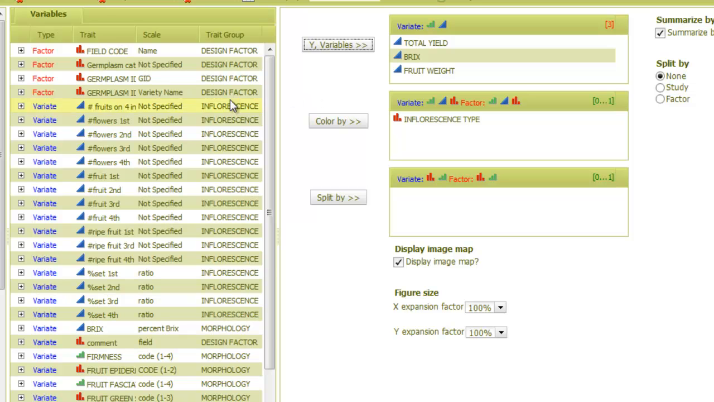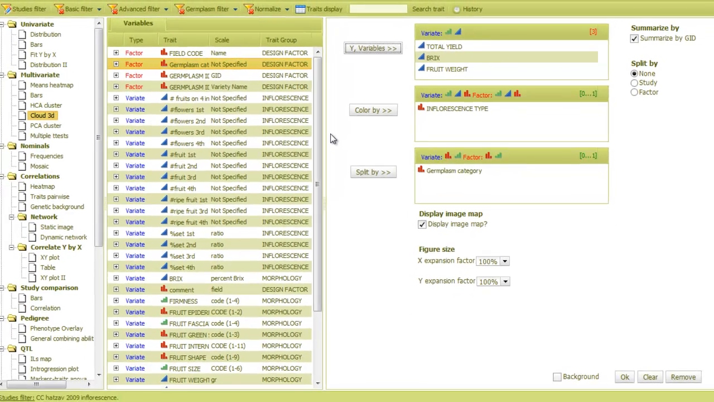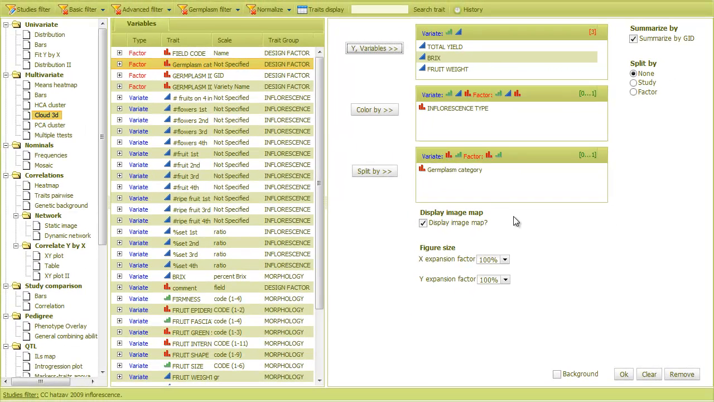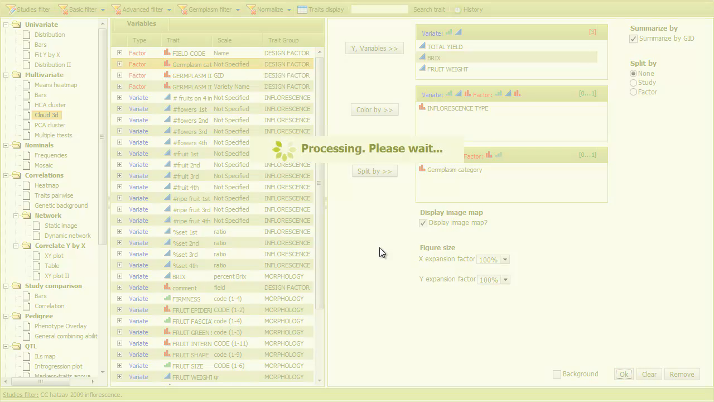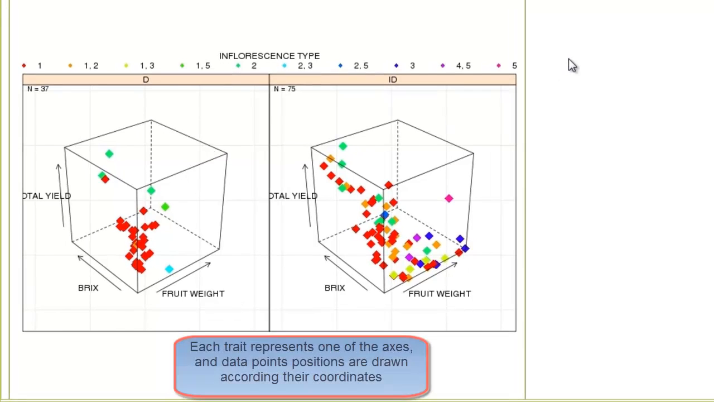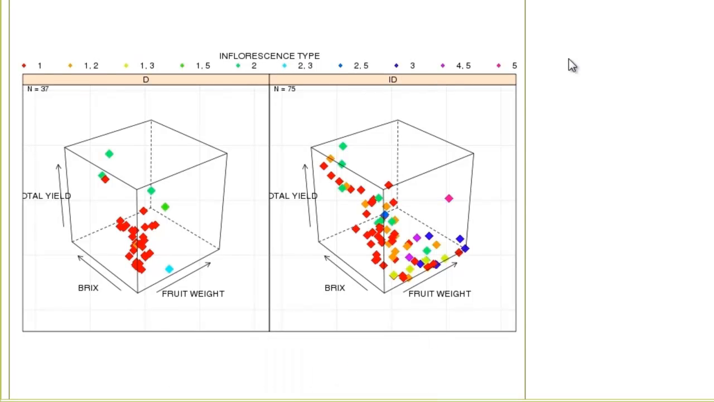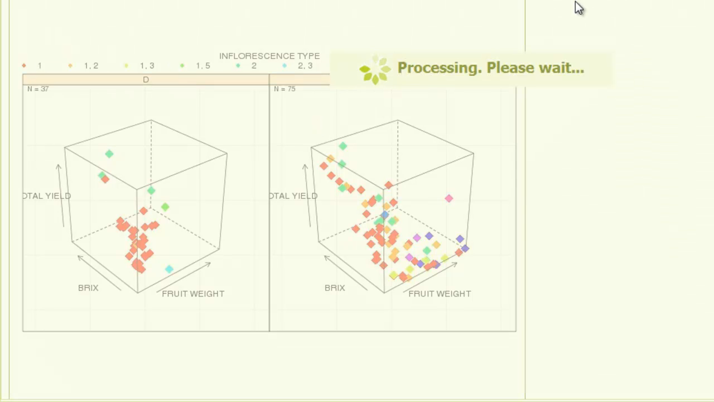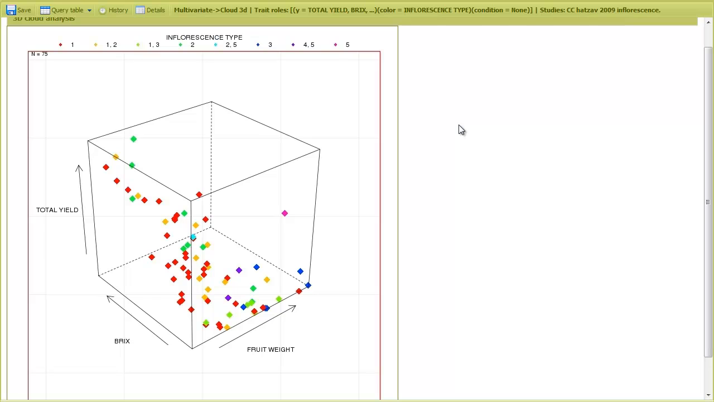Then I put the germplasm category in the split by field. And this is the resulting figure. I can click on each of the two panels to zoom in on a particular box. After the zoom in, all data points can be pointed at by the mouse to view their name and traits data.